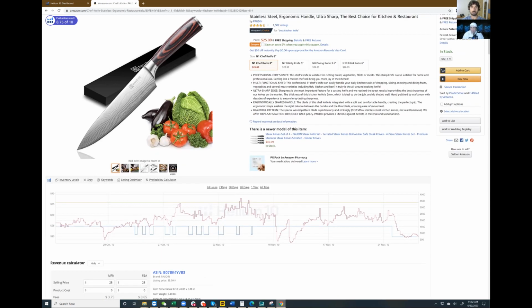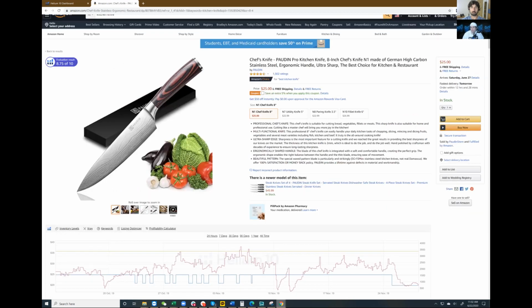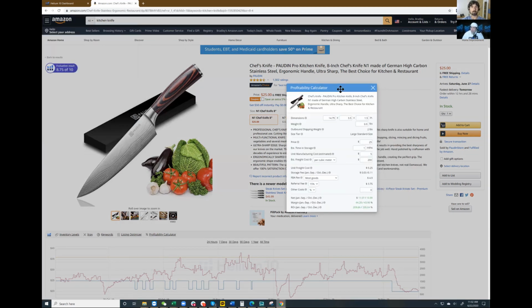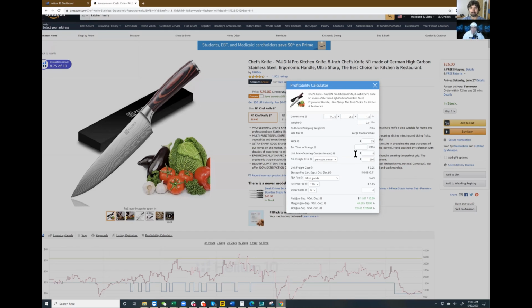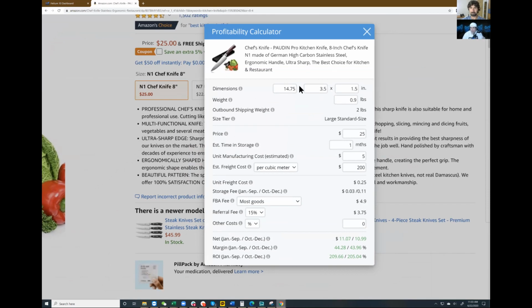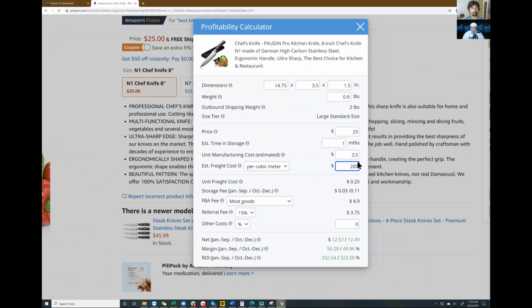What I like to use is the profitability calculator. Let's say I want to make my own knife in China, and I get a quote from my factory. I'm like, okay, how much if I want to make a knife like this? And they say it's going to cost $3.50. So I would go in here and change this to $3.50. This is pulling in all the other information from this listing, like what the dimensions are, what the weight is. And then I would just put what's my manufacturing cost, and how much does it cost me to ship it to Amazon.